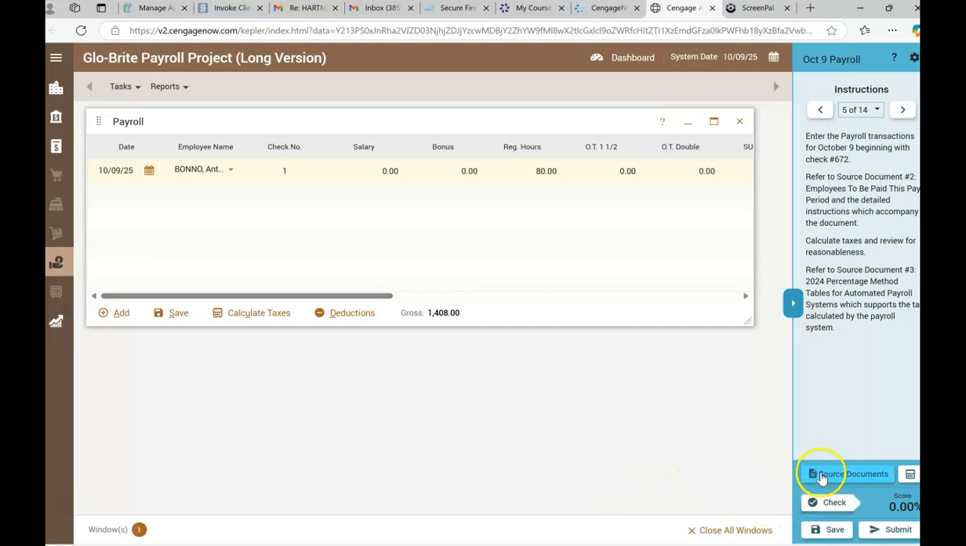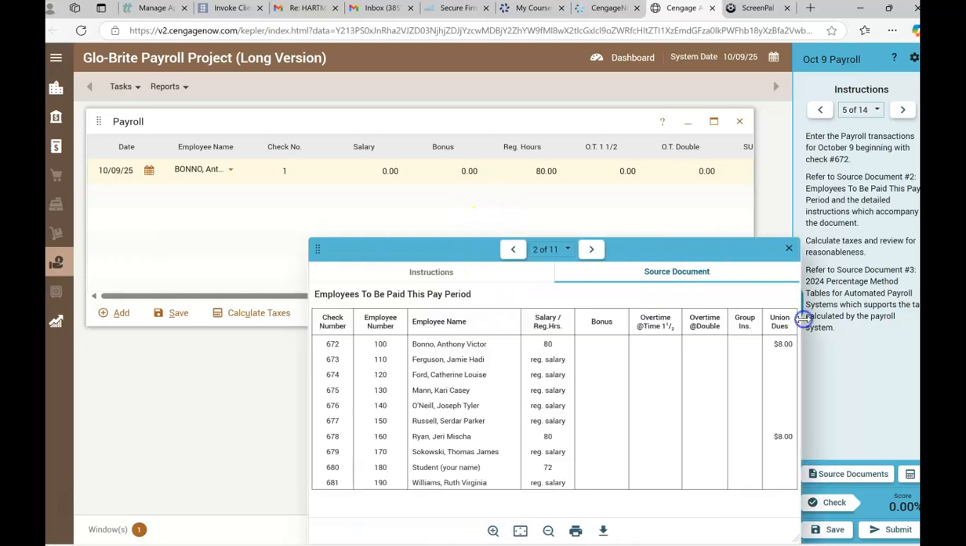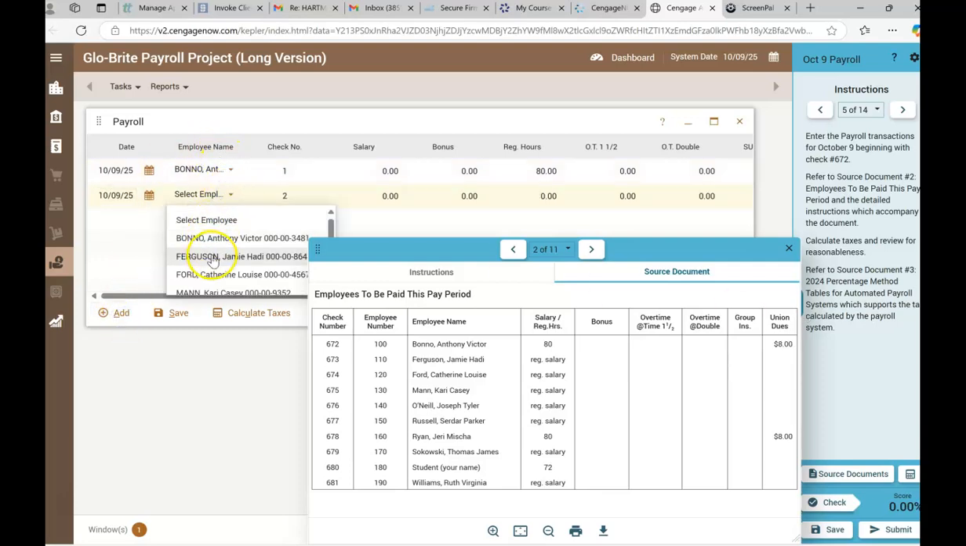Next, we will go to the next employee, Jamie Ferguson. So we'll add Jamie Ferguson. This check number is going to be 673, and she has a regular salary.